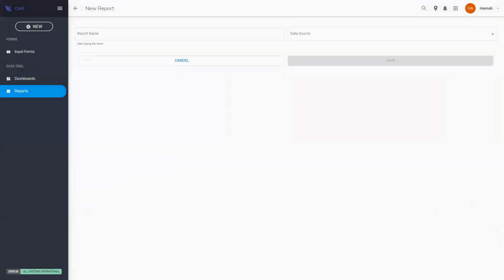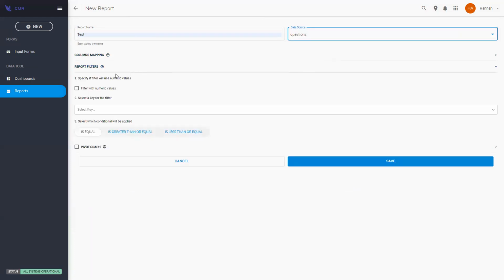So every report is required to have a name. You can always name the report and edit it later. It's completely up to you. And then you have to choose a data source. The data source is, where is this report pulling the data from? You're only going to have one option. It's going to be questions. So once you select that, you are good to go.